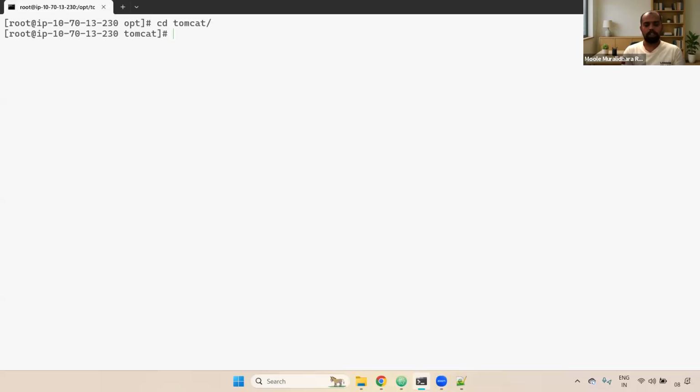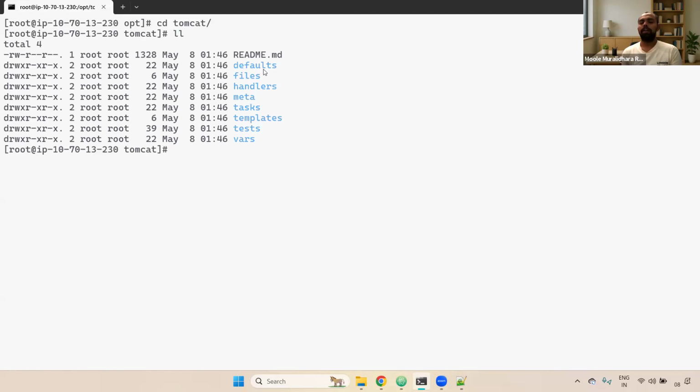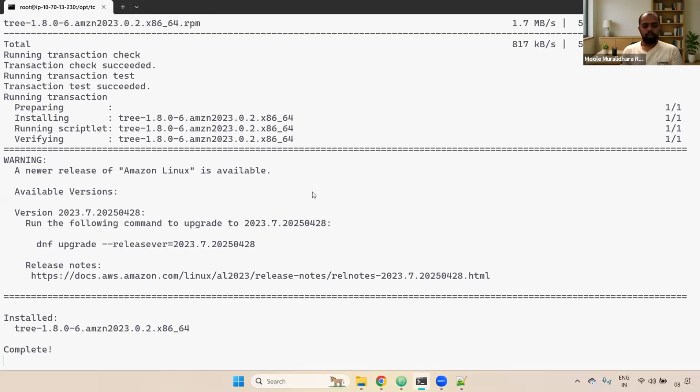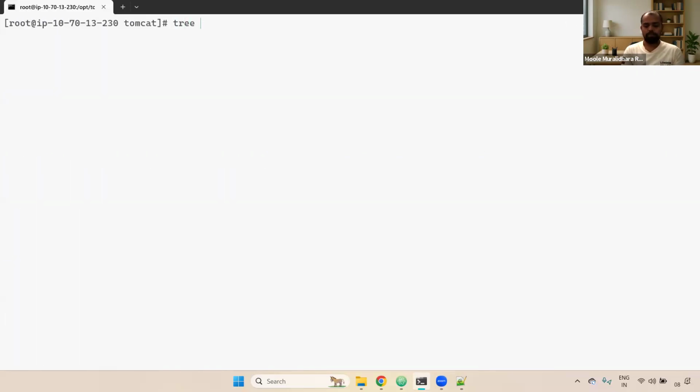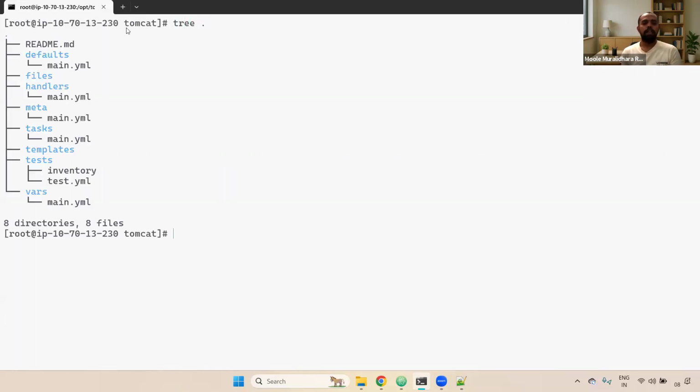Now you can go inside the Tomcat directory, and here you can see we have the defaults directory, files directory, handlers, meta, tasks, templates, tests, vars, everything. Let me use the tree command. If it is not there, we can install it with yum install tree. This tree command will display the subdirectories and subfiles. If you see here, inside the Tomcat directory we have defaults, files, handlers, everything.